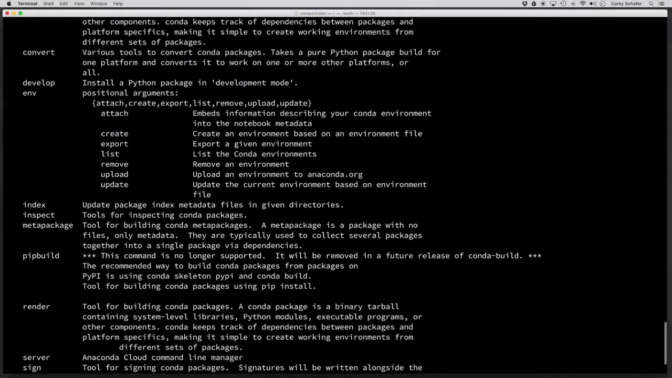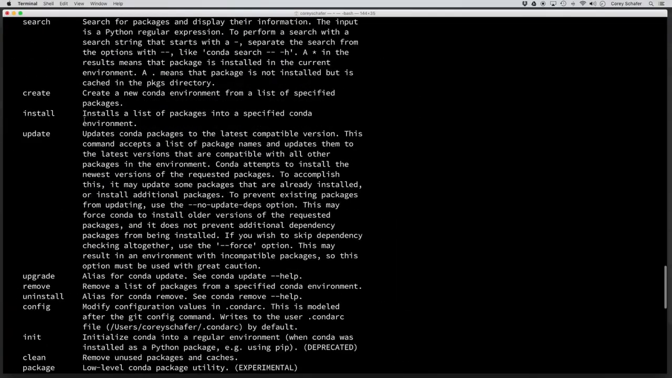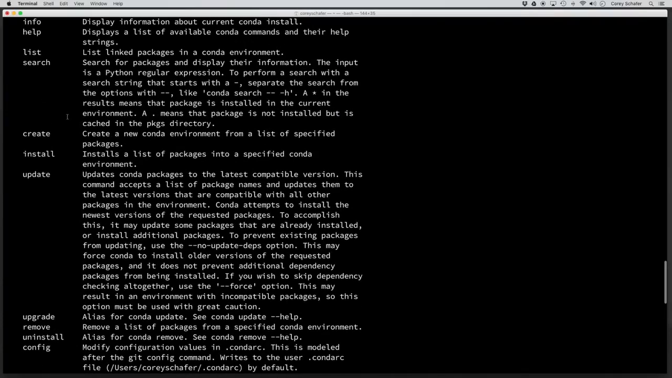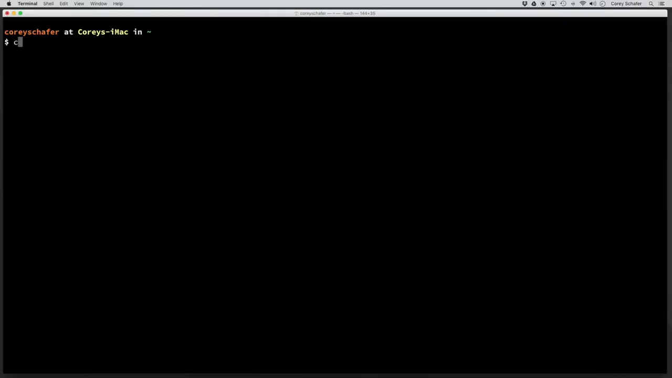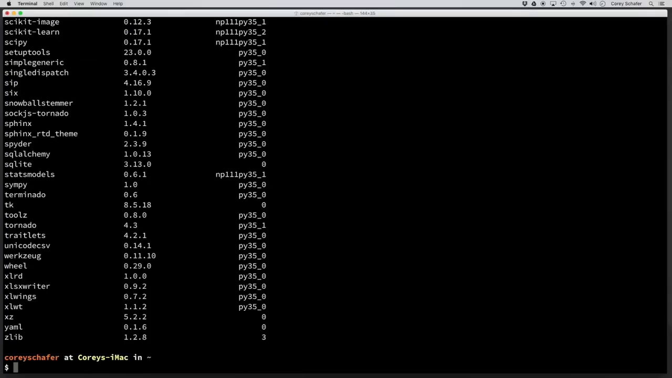Now you can see that a lot of these Conda commands are similar to our pip commands. So in here we have list and search and install and things like that. So let's go ahead and clear the screen here, and let's run conda list. Now if we compared this to our pip list, then we'd notice that all of these with the py tags here are Python packages that were also listed in our pip list.